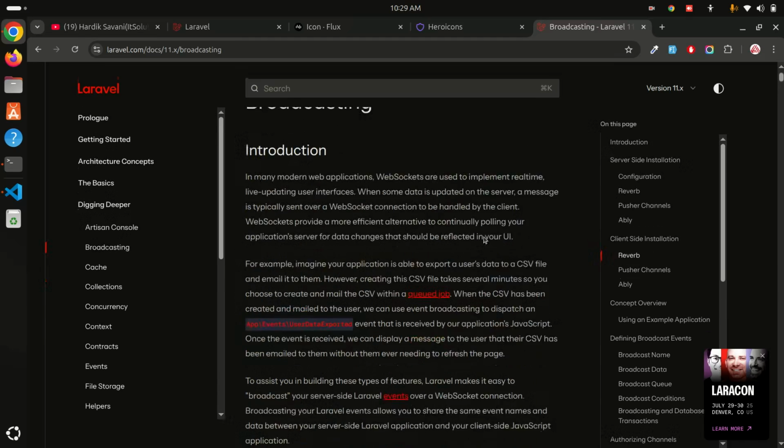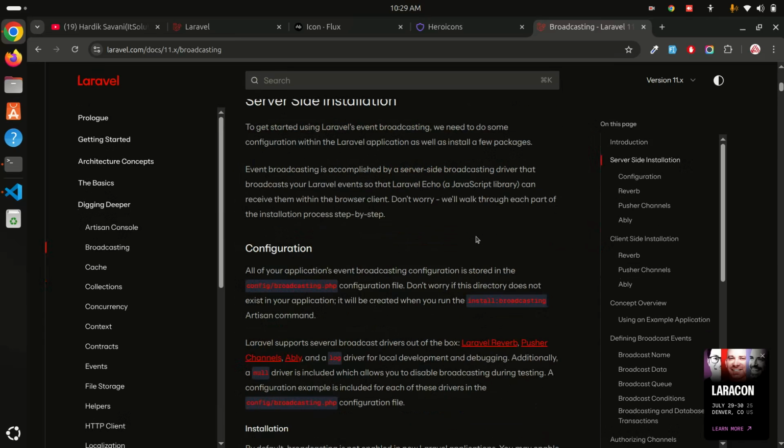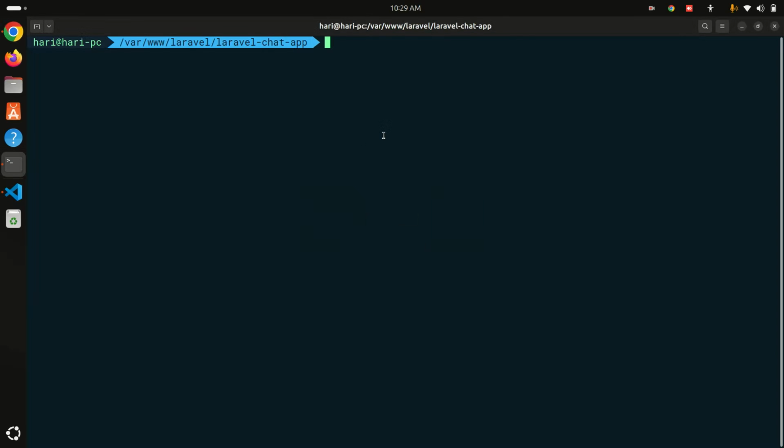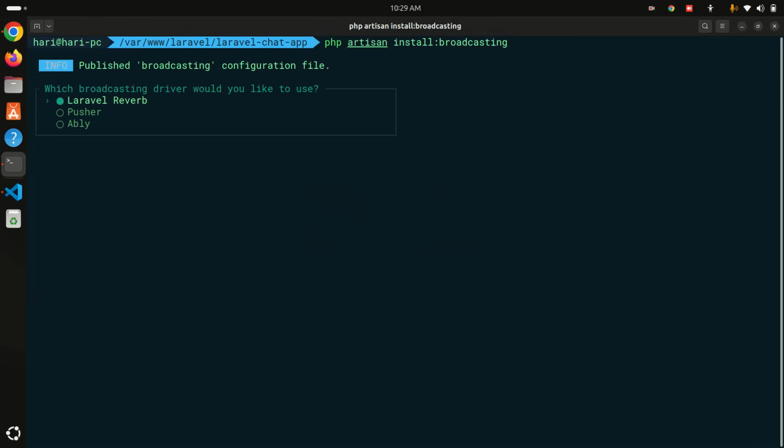So first of all, what we need to do, just scroll down over here into the Laravel documentation. There is a php artisan install:broadcasting. Just copy this command, okay, and go to your terminal, and just paste it. And you can see that it is asking, do you want to install Laravel Reverb, Pusher, or Ably, but I want to choose Pusher and hit enter.